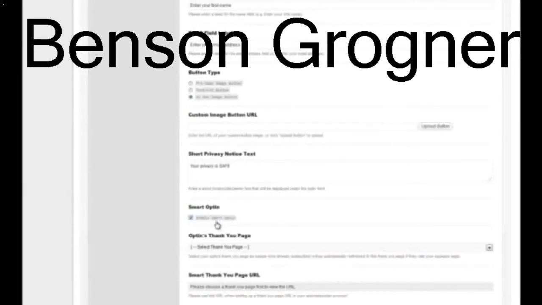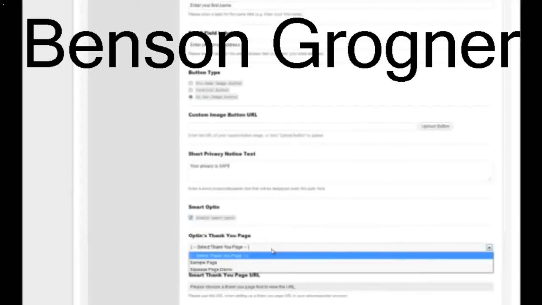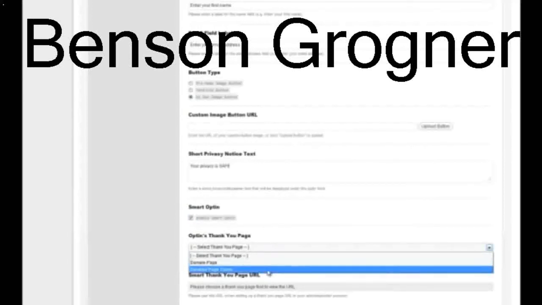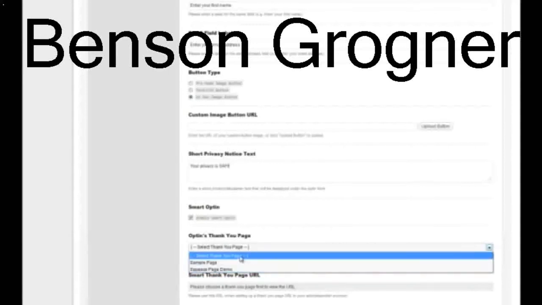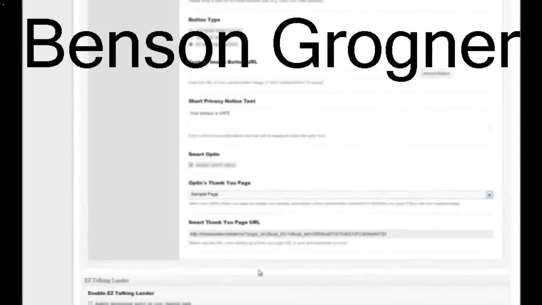And you can also enable smart opt-in. Smart opt-in is something you normally have to do in your autoresponder settings. That is the thank you page to get taken to. With InstaBuilder, you just click to enable smart opt-in. Then you choose from one of the existing pages you have here, and then it gives you the URL as well. So you just paste that into your autoresponder.